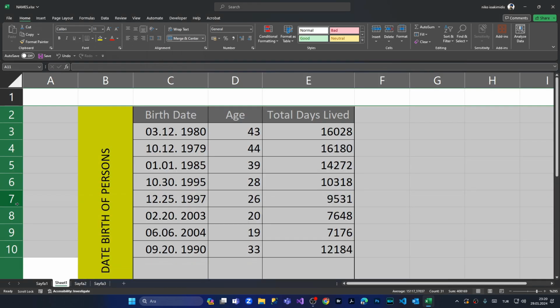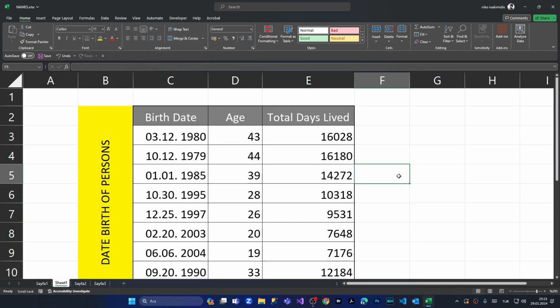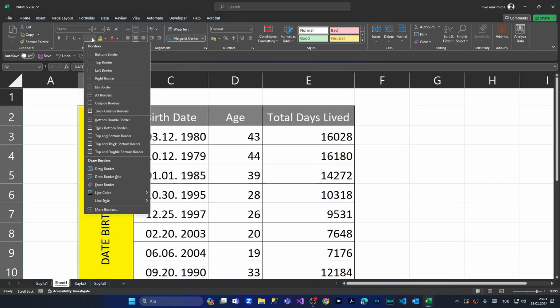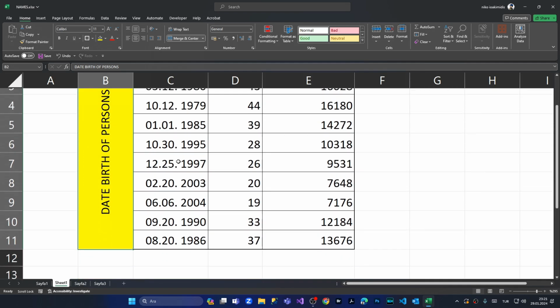I can reset the column width like this, and I have a perfectly centered vertical text. So the video was like this.